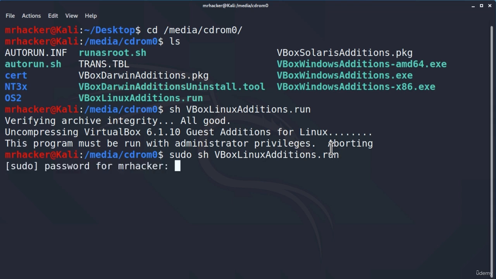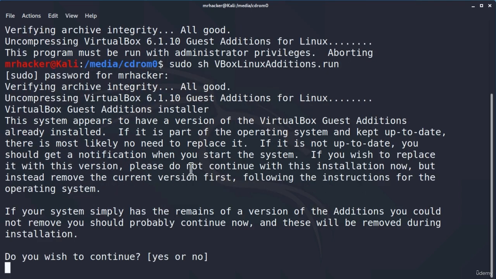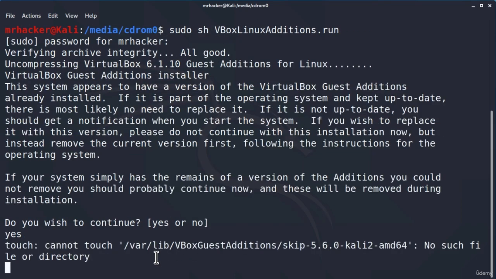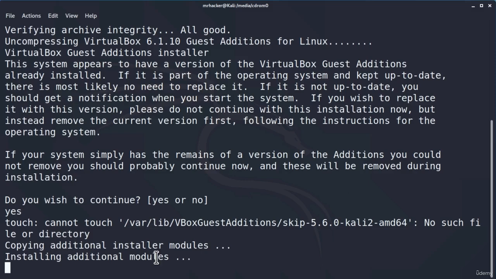If we press enter here, you should get a prompt like this asking you for your password. Then type in your password, and keep in mind that even while you're typing, you will not be able to see anything appear right here, which doesn't mean that you're not typing. You are typing, it just doesn't show anything inside of the terminal. Once you typed in the password, click enter, and it will ask us, do we want to continue with the installation? We want to specify right here yes, and it will start the process of installing VirtualBox Guest Additions.